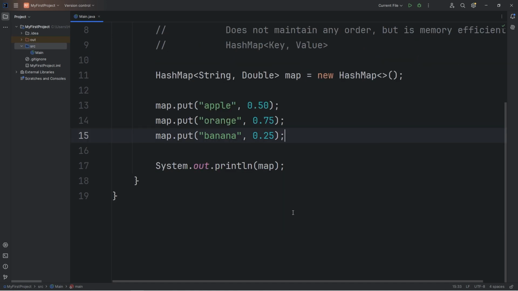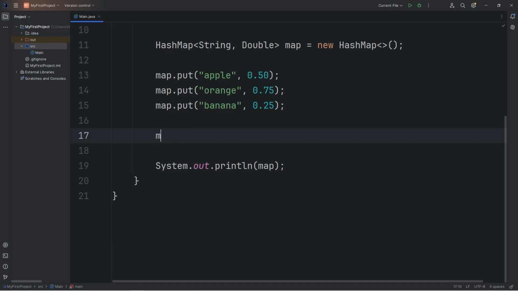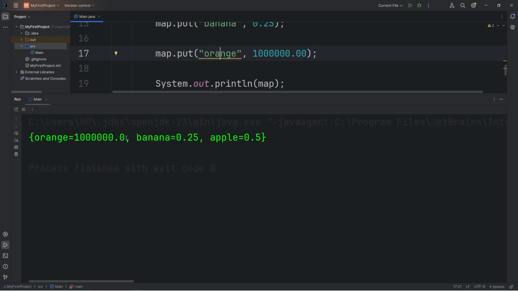Now with HashMaps, the keys have to be unique. For example, let's say I try and put another orange within here. We'll attempt to add another orange, and we'll see what happens exactly. Put another orange within our map, and let's say that the price is 1 million Venezuelan dollars. Yes, oranges are very expensive in Venezuela because of inflation. So here's what happens if we have duplicate keys. You actually overwrite the previous key value pair. Our orange is now worth 1 million Venezuelan dollars.